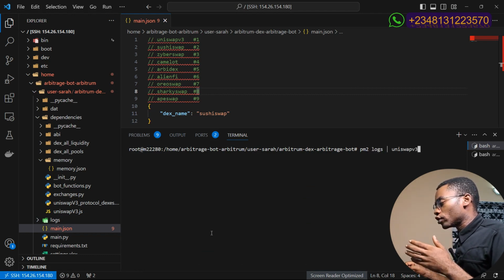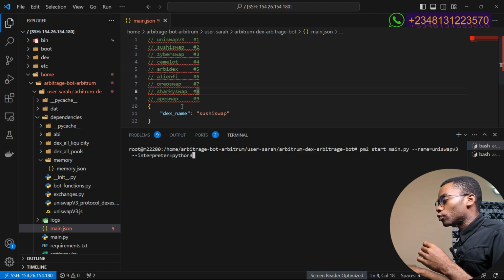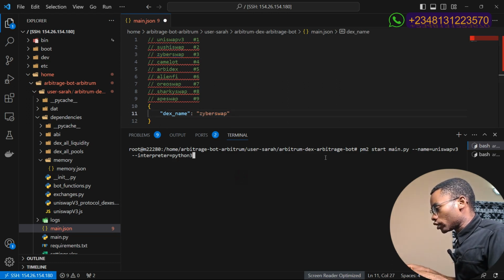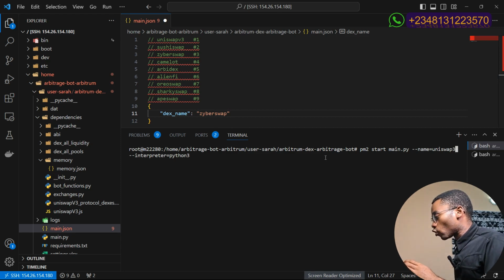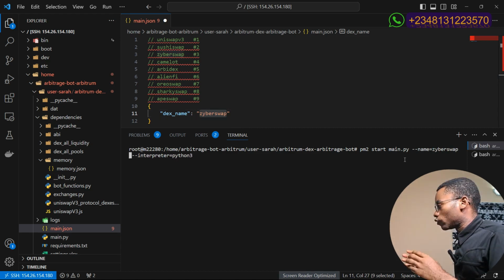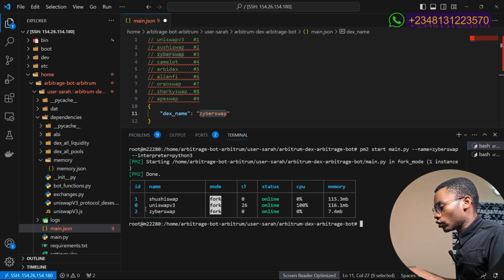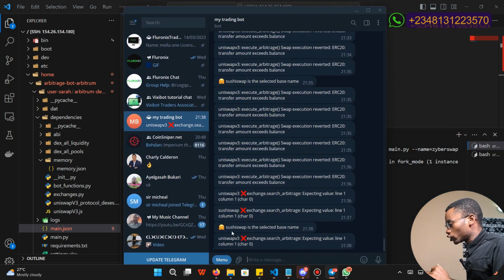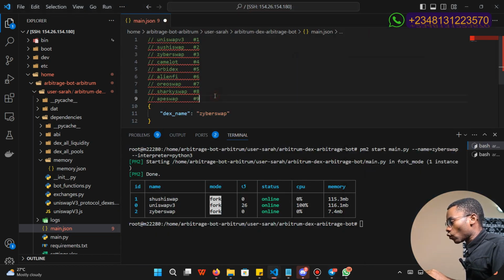But remember, before you run this command, you will need to change the base exchange. So now I'm going to do this for CyberSwap. I'm going to change it to CyberSwap and then run this command. Change the name of the process to CyberSwap. Put the name and then click enter. Now you can see we are running SushiSwap, Uniswap, as well as CyberSwap. Then on here you can see it's telling me SushiSwap is the selected base exchange because I did not save the file when I changed to SushiSwap. So take note of these points.